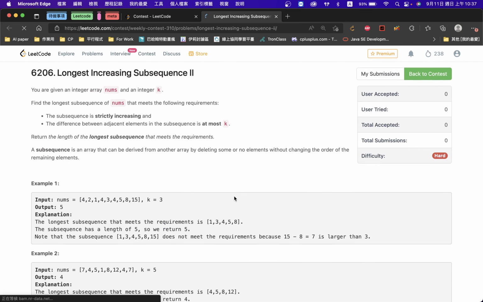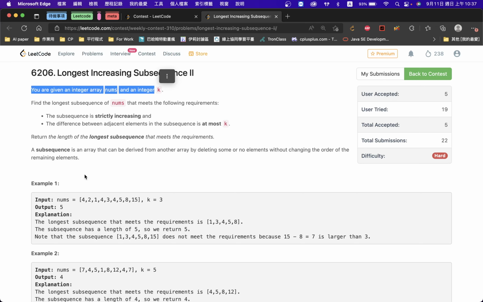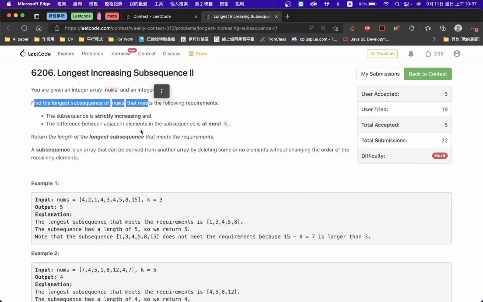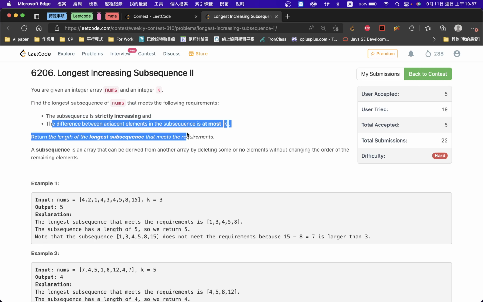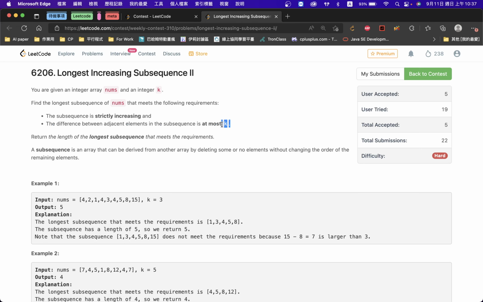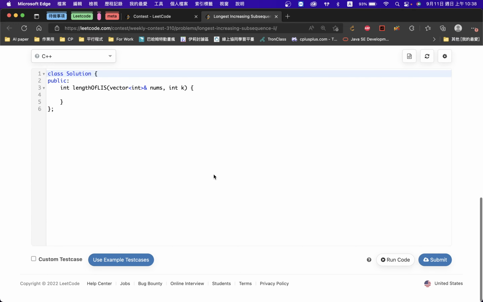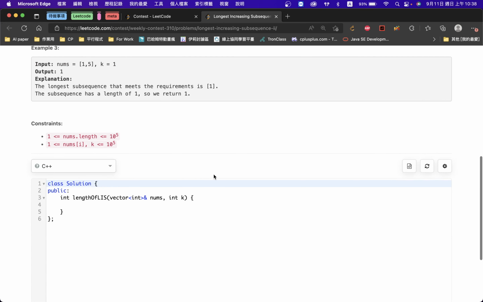Alright, so longest increasing subsequence. You are given the integer array nums and k. I want to find the longest subsequence that meets the following requirements. The subsequence is strictly increasing and the difference between adjacent elements is at most k. Okay, the idea I want to use is dynamic programming to do that.